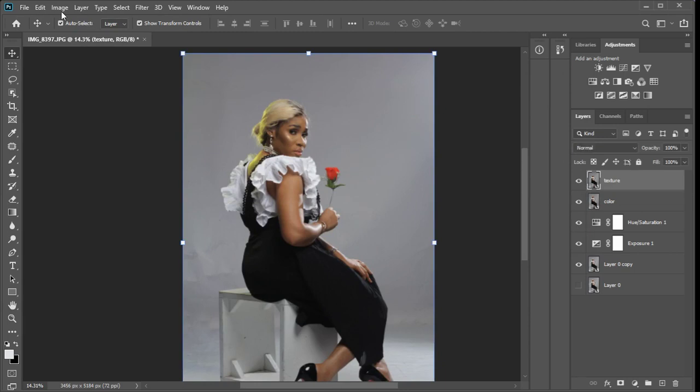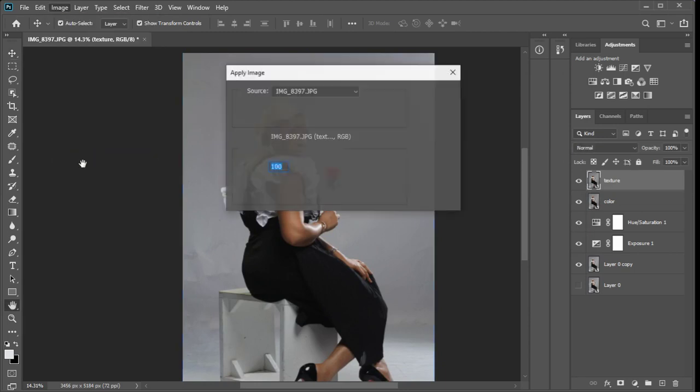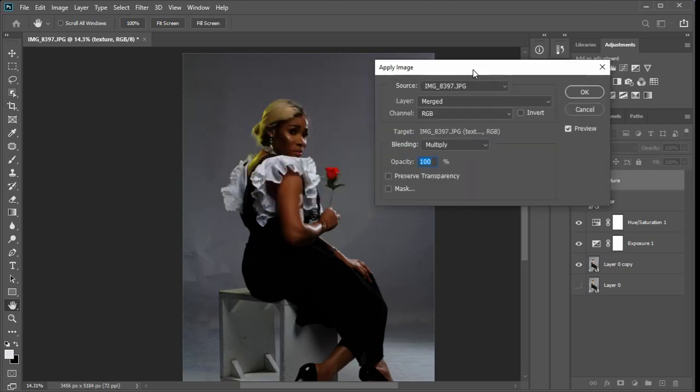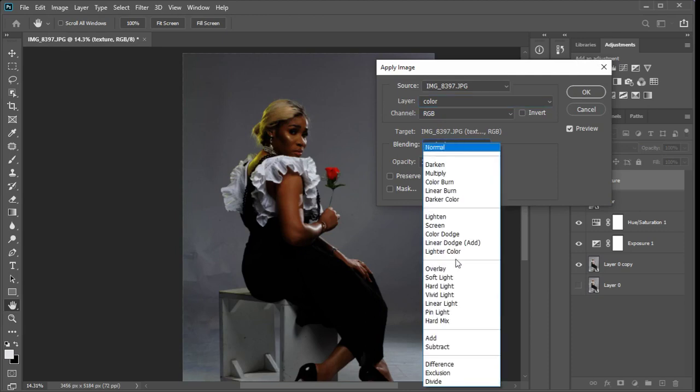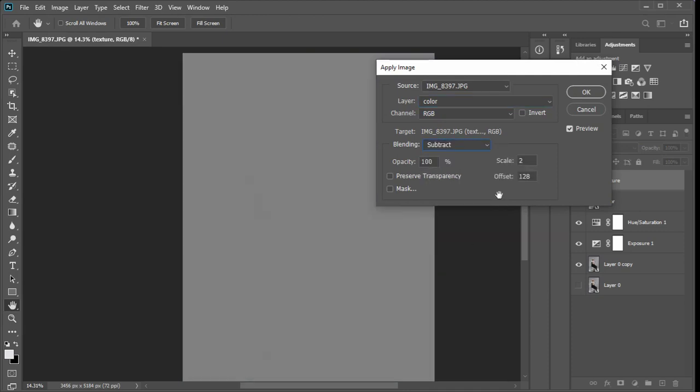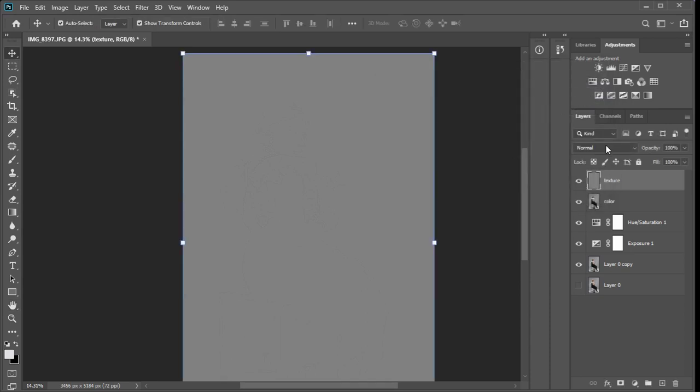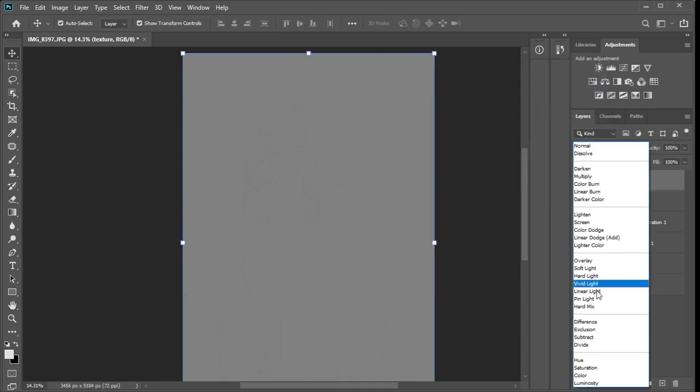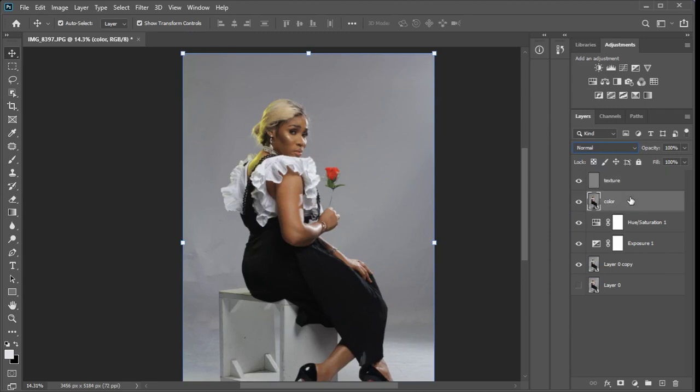So go to select the texture, go to image, apply image. And once you go to apply image, sorry if I'm too fast, go to merge and select the color, multiply, change the blending mode to subtract, and it's okay. And I'll change the blending mode to linear light, and then we'll be back with our image.